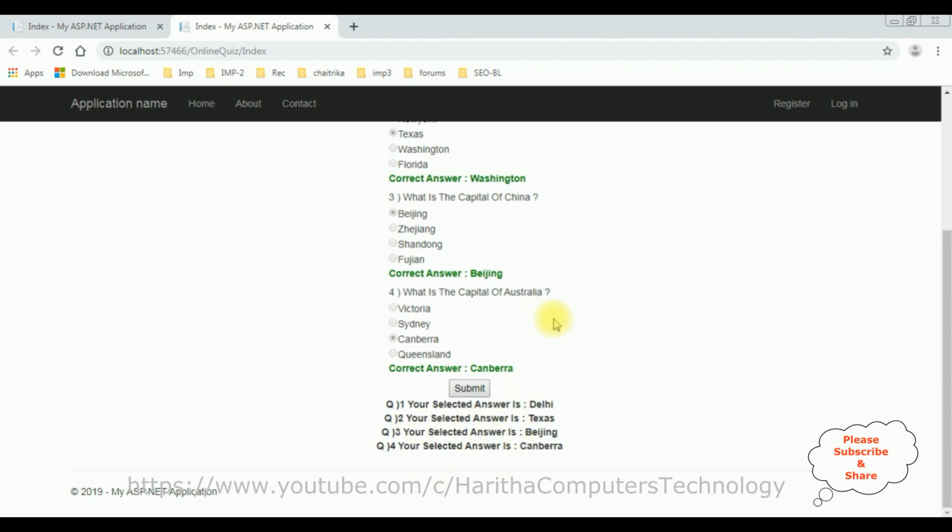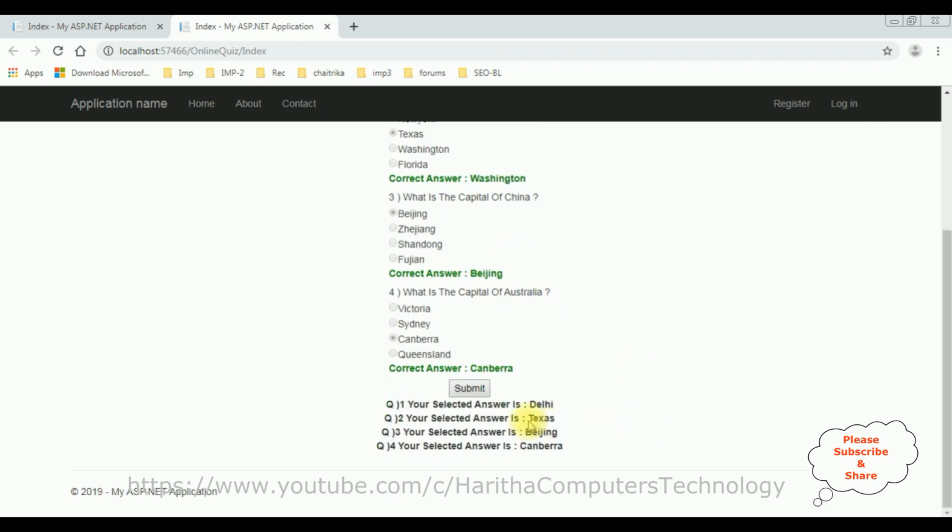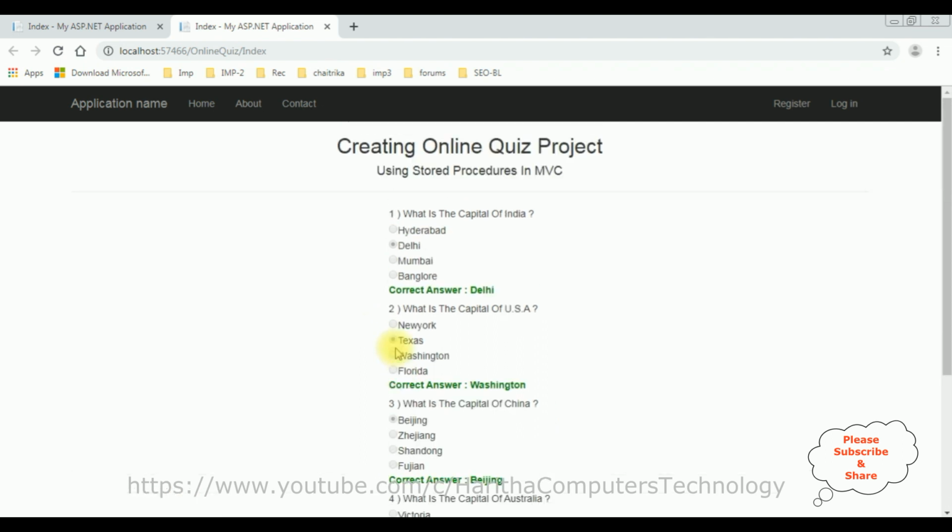Let's compare the results. And notice here the capital of USA, I have selected the Texas, but the correct answer is the Washington. So here we got the Texas, the answer I have selected Texas. And also notice that radio button controls are disabled. That's it. We have implemented the stored procedures in MVC to create an online quiz project.